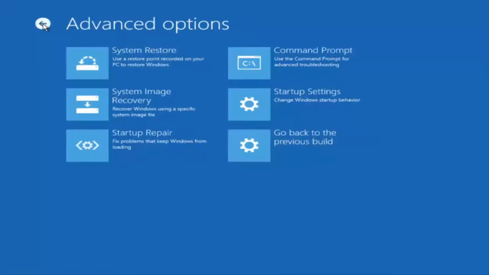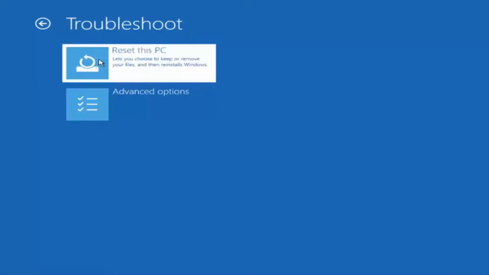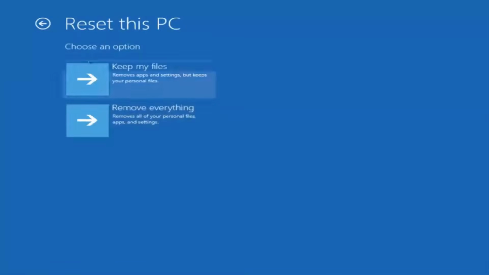If we back out to the previous screen, we can reset this PC by clicking on this button here at the top, which will let you choose to keep or remove your files and then reinstall Windows. So I would try selecting that. And then you have two different options here. You can either keep your files or remove everything. The first option will remove any apps and settings, but will keep your personal files. The second option will remove everything. So I'd recommend trying the first option first. If that does not work for you, try the second option.